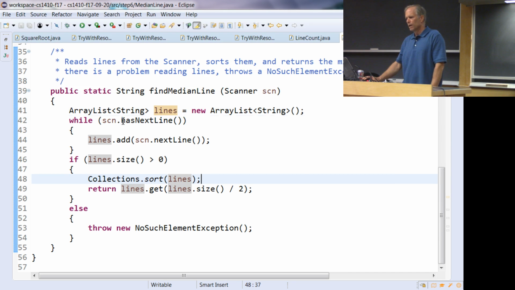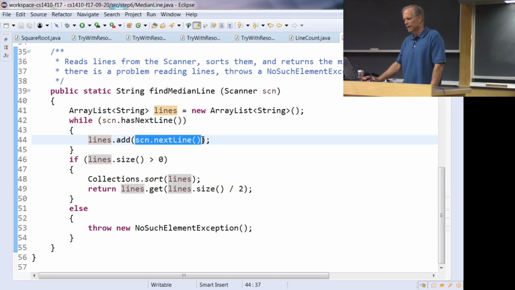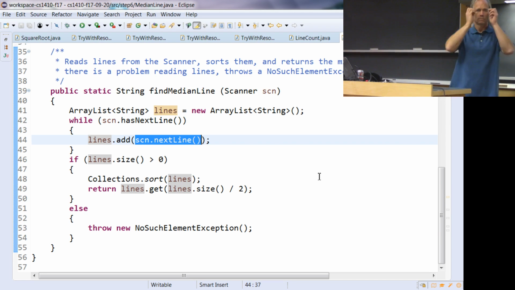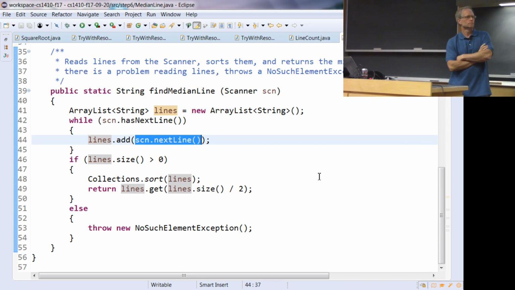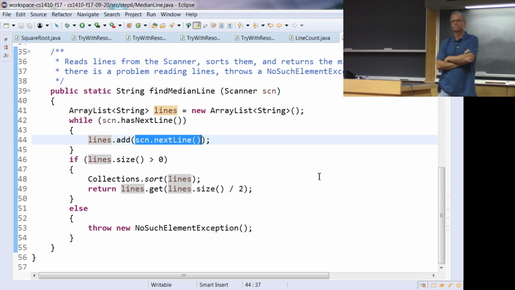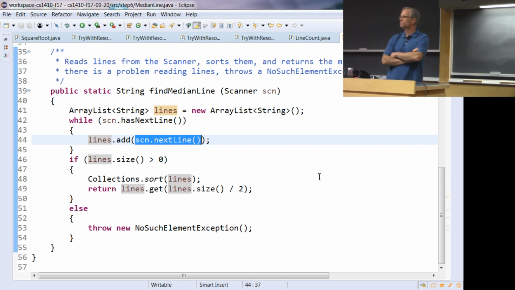Now, as long as the scanner has a next line, I get that line and pass it to the add method on the array list. So after this loop has run, what's going to be the state of the scanner? What can you say about the scanner? It'll still be open, but what? Yeah, there are no lines left in it because you've sucked it dry.